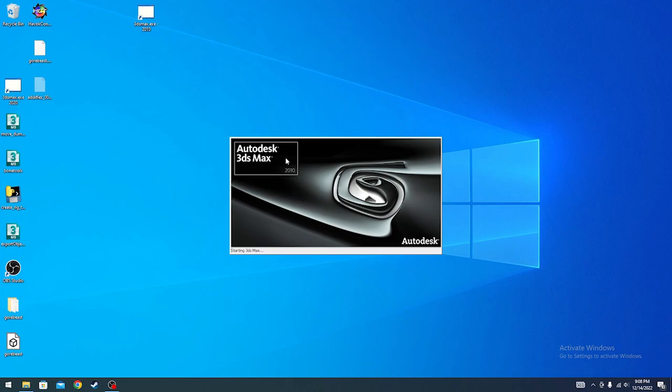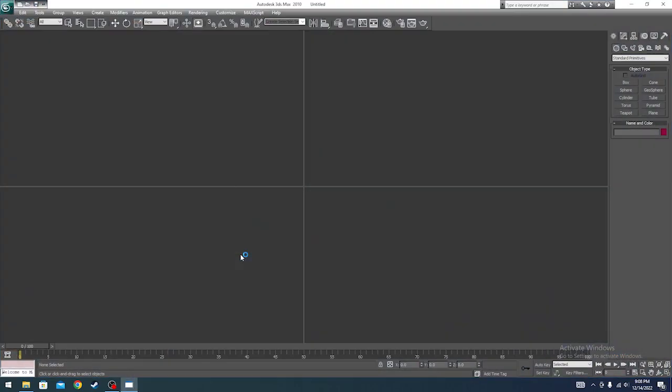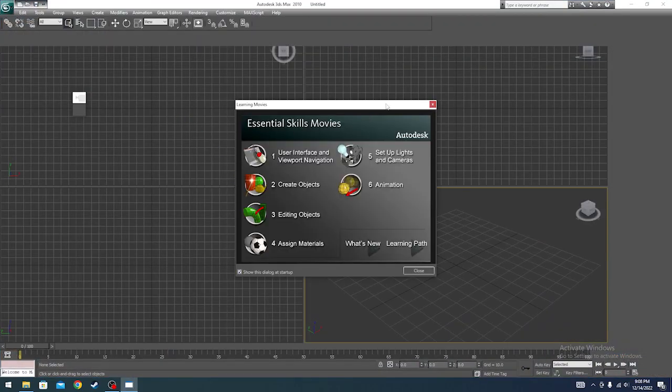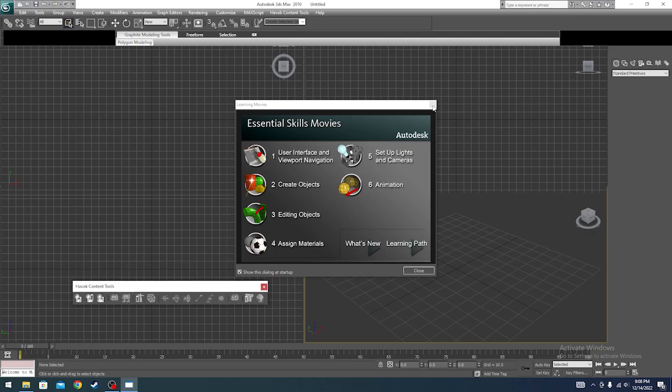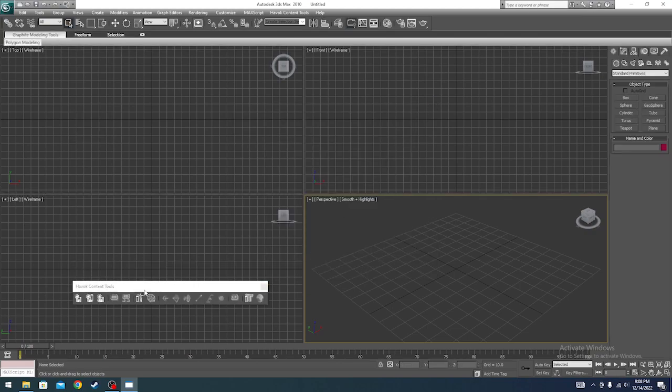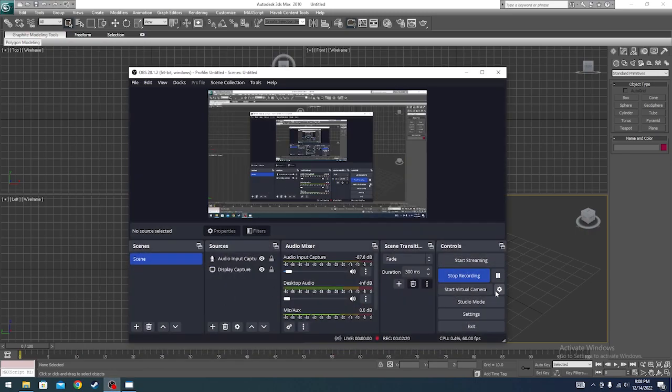So if your 3ds Max gets to this point, you should think you've successfully activated your 3ds Max. So don't mind this, because I'm recording this on another computer. I'll be going back to my other computer to finish the recording. Alright, see you there, guys.